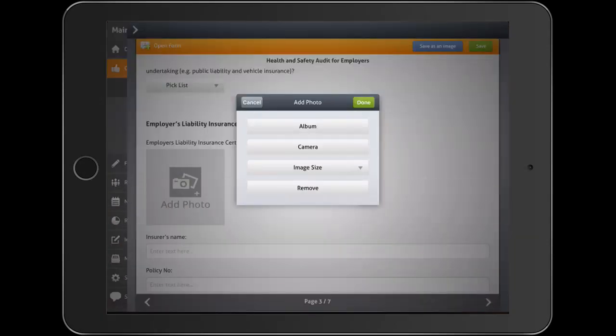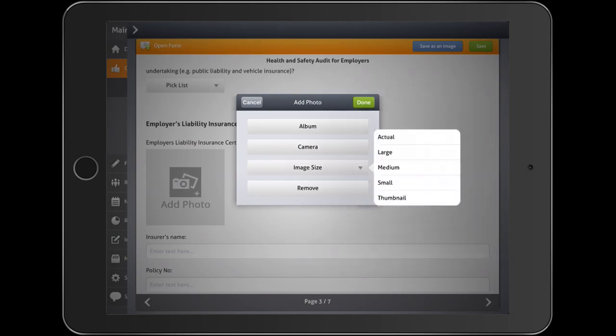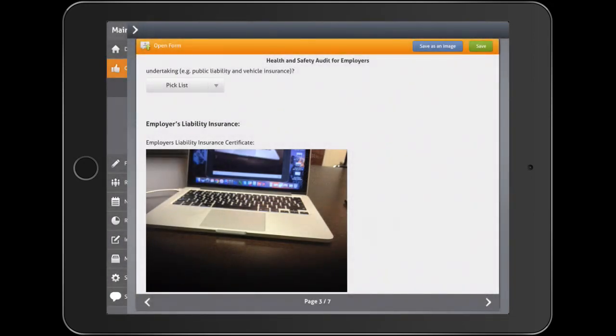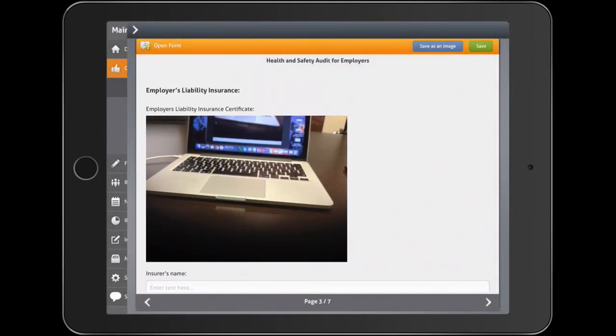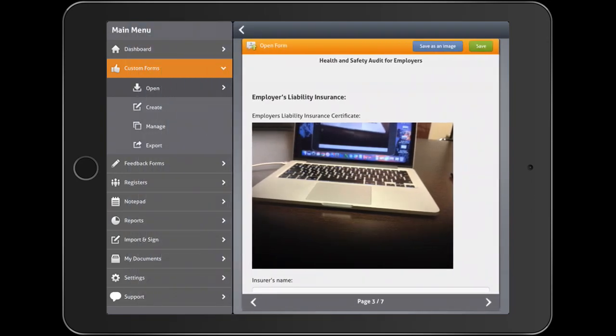It will take a second or so for the picture to be taken. You then need to choose the image size. People sometimes forget at this point to choose the image size. I'm going to choose medium, and then you select done, and that will add the photo to your form. Again, the first time you use the photo field, you will probably be prompted by the app to say, are you happy to give iPEGS access to your device camera? Again, please always say yes.